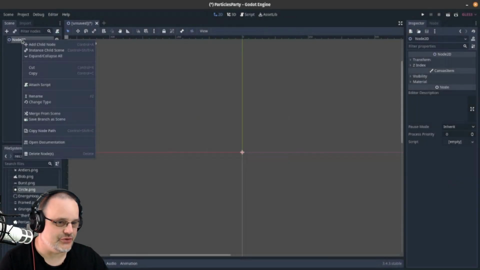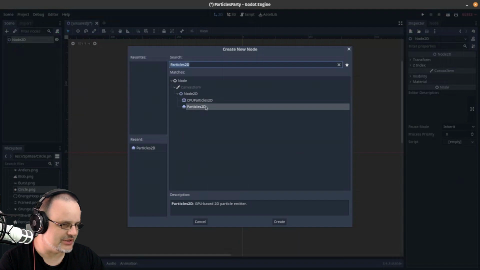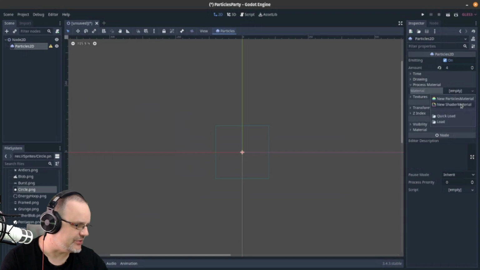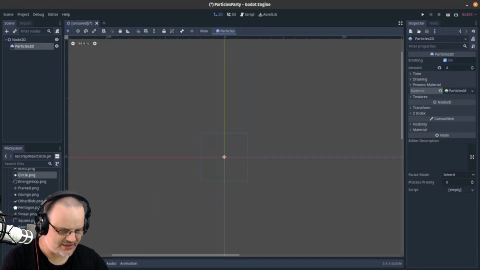But I want to make something a little unusual. All right, let's make a high-tech thing. So let's make a new Particles 2D, and let's just have 4 particles. And I need a new process material, and I've got this nice tech circle.